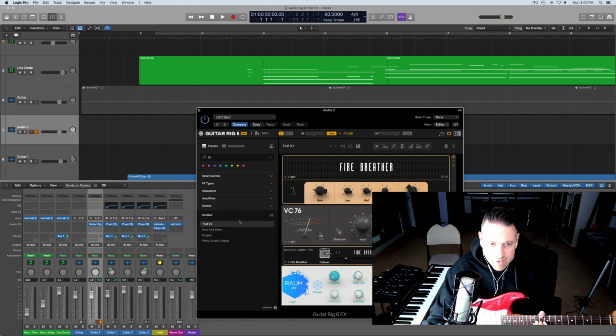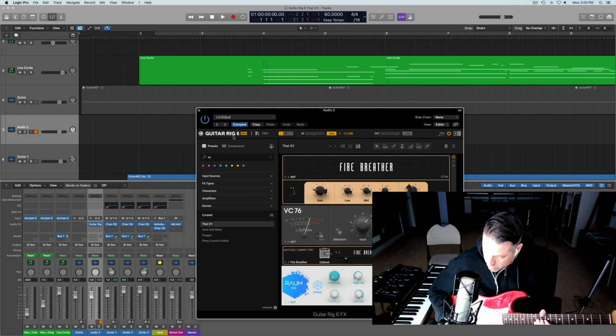So this is a sound that I came up with. It's called That XY. I didn't come up with that, I found it. I just went through a bunch of the presets. This is a preset, I haven't changed anything. This is just a preset straight out of Guitar Rig 6. I'm plugged direct with my Strat into my Scarlett interface, and I love the sound.